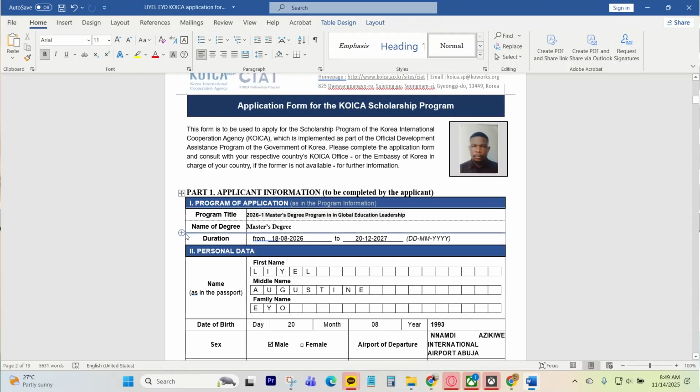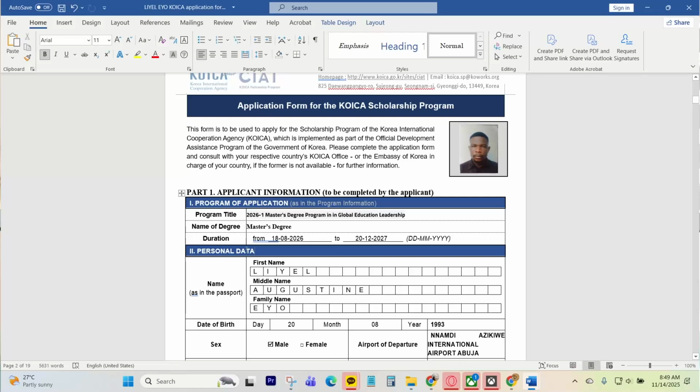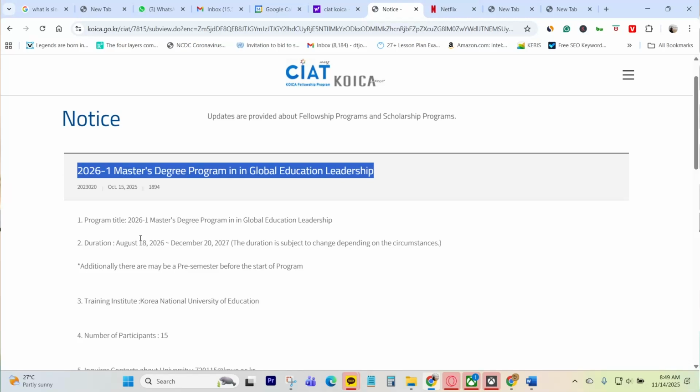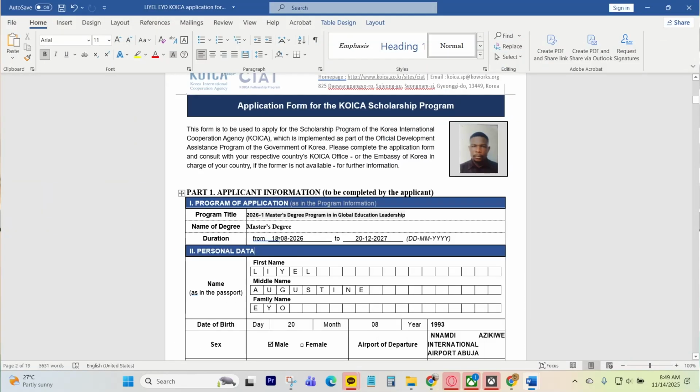Now, name of degree, of course, is master degree. The next thing that you have to fill out is duration. So how do you get the duration? If you go back to the same website, you can find the duration here. For this course, the duration is from August 18, 2026 to December 20, 2027. You can also just copy it and fill it out, but fill it out in the date format that I've put here: August 18, 2026 to December 20, 2027. So you fill it out properly like this.